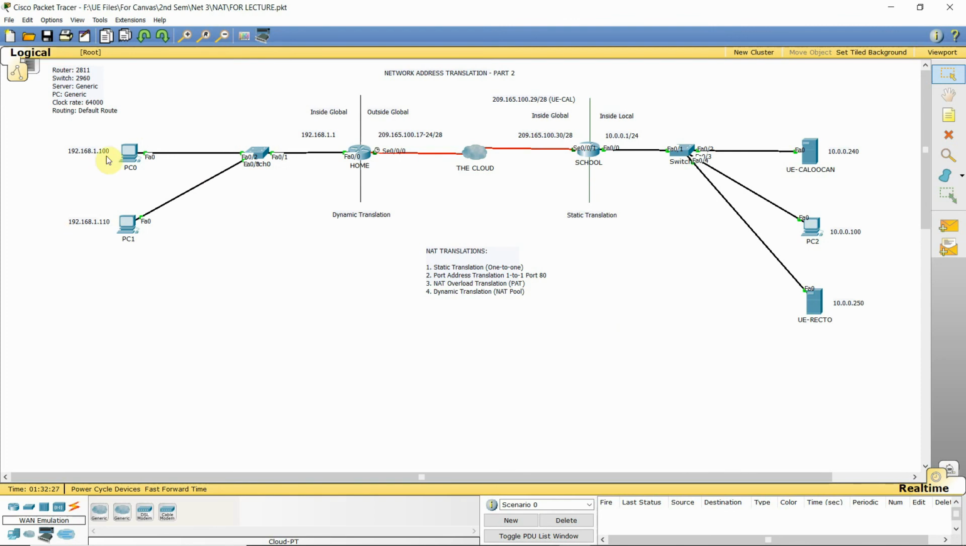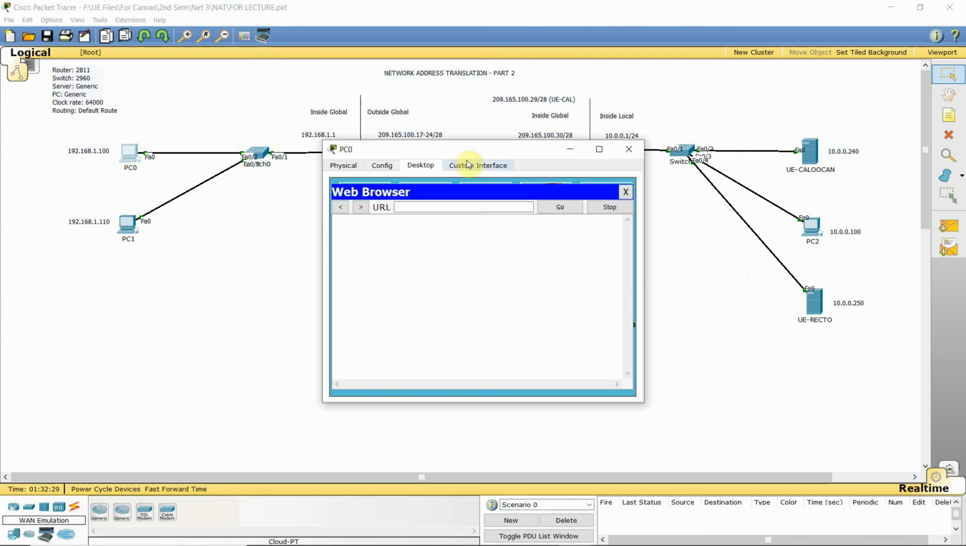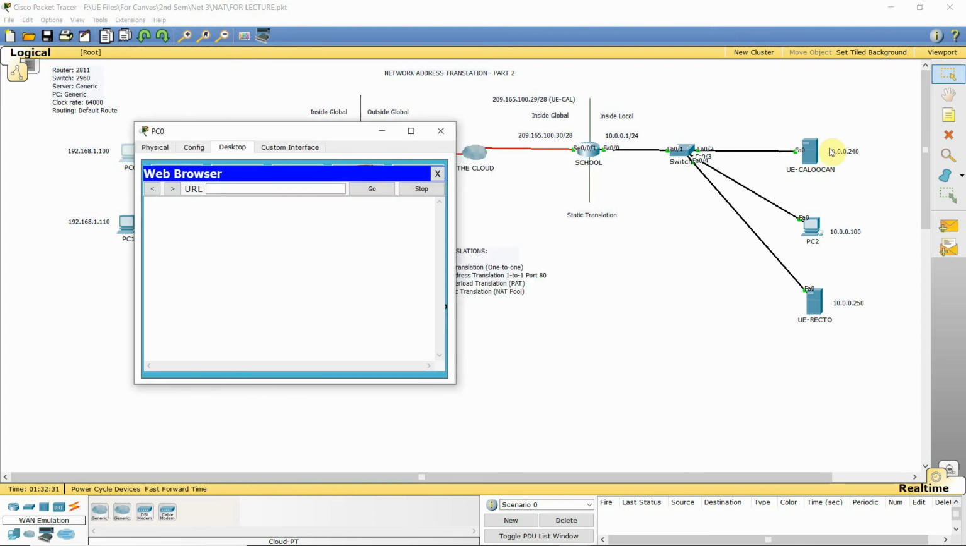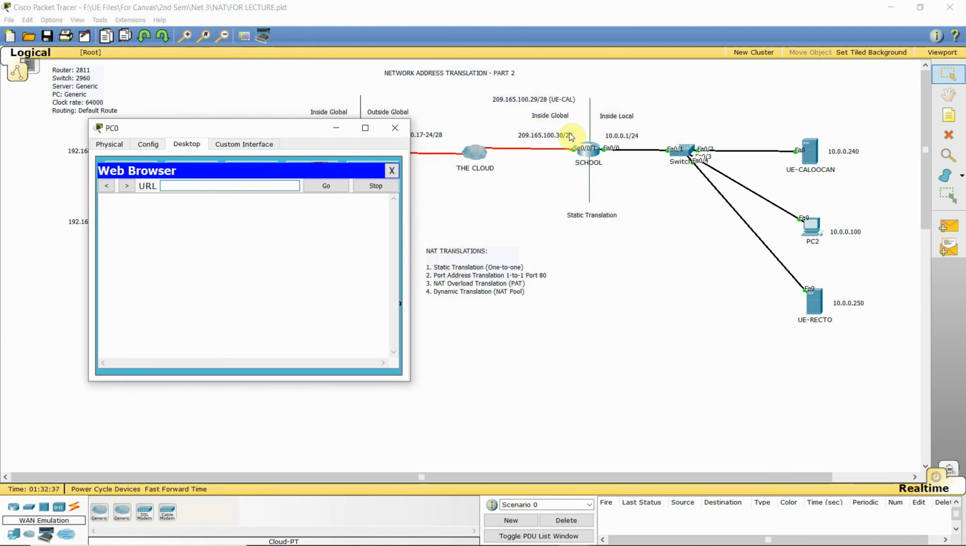Di ba kanina ang ginamit natin is yung original na IP address. Ngayon, tingnan na natin yung inside global address na meron tayo. Okay, so ito na siya, 209.165.100.29. Kapag in-enter natin yan, dapat makikita natin si UE Caloocan Web Server. So enter. Ayan, nakikita pa rin natin si UE Caloocan Web Server.